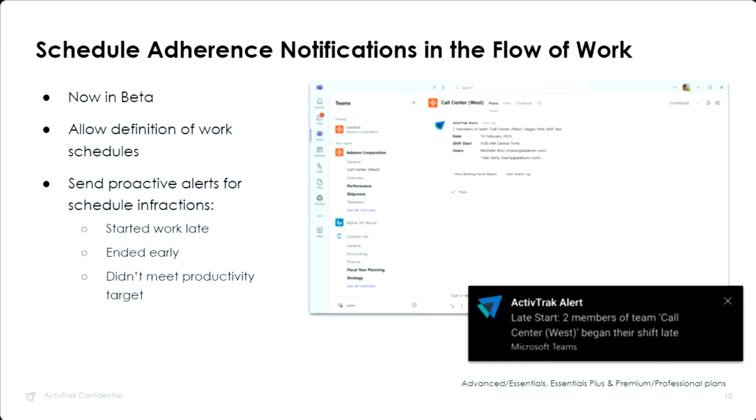So that way you can either get an instant ping to know that something has happened, or a digest that describes everything that they had worked, or that everybody who missed the mark on either the start time, the end time, or if they didn't meet their productivity target, specifically looking at the amount of time that they spent on productive or business related activities throughout their scheduled time for that day.